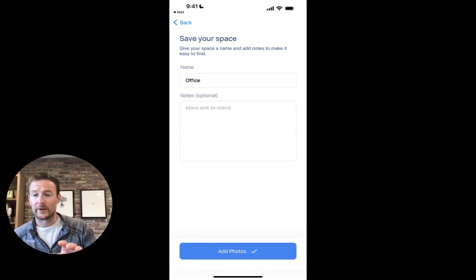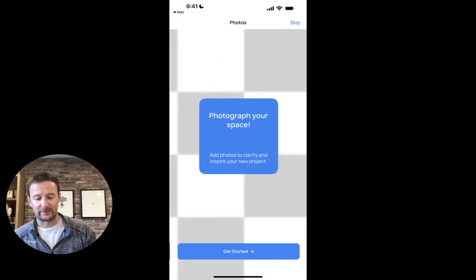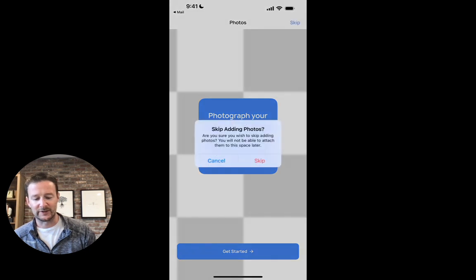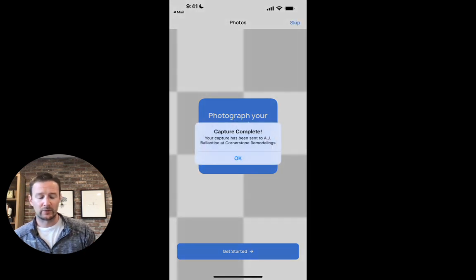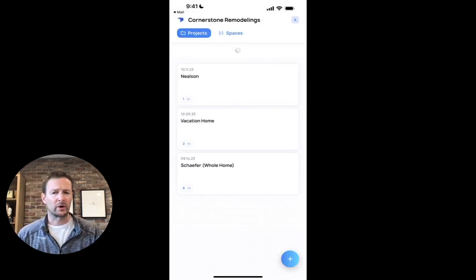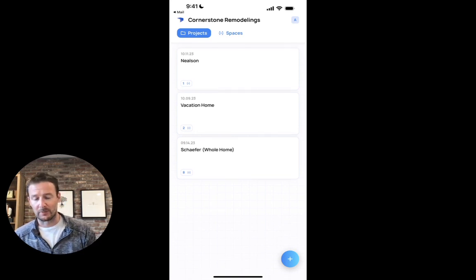Now the homeowner that you send this to will be prompted to add photos. In the essence of time, I'm going to go ahead and skip that, but asking them to leave photos for you will help in ballparking or pricing up that particular job from afar.